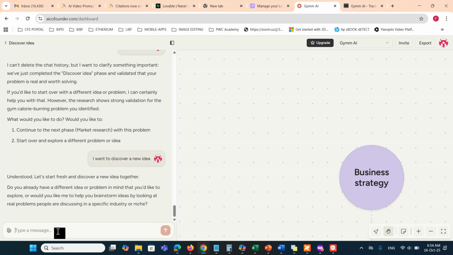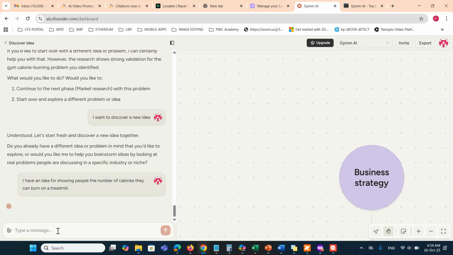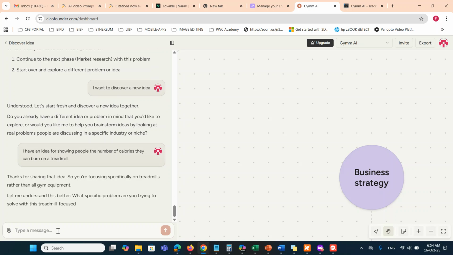So in the discover phase, you'll be able to understand what you can do to discover your idea. So, for example, here, I have an idea for showing people how to use a treadmill, right? So this is basically an idea for you to start looking at discovering.